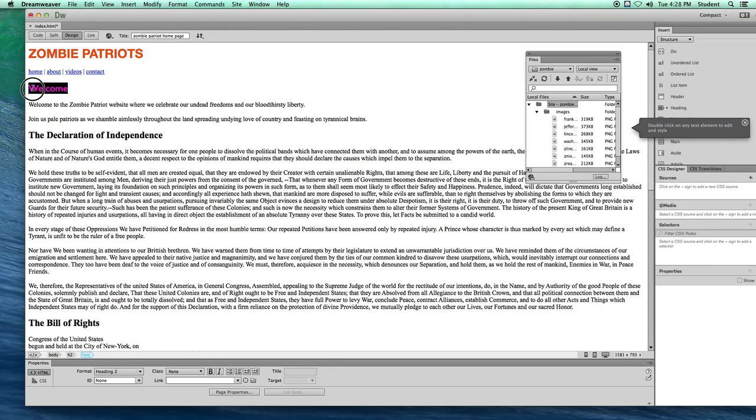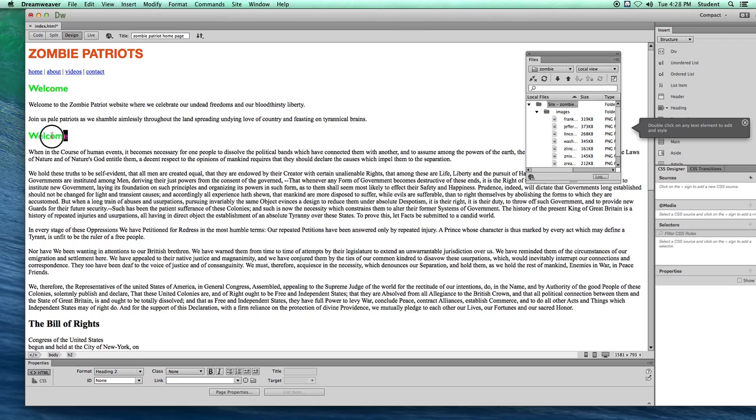I could highlight this on the design side, copy it, paste it over here, then highlight it and retype. Declaration of Independence. Okay, so I can copy and paste and retype.